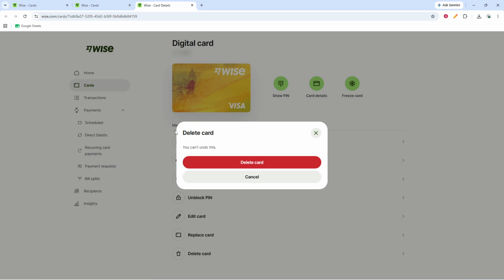The notice explains that deleting the card cannot be undone. That means this specific virtual card will be removed permanently rather than paused or temporarily disabled. Before moving forward, review the message so you are clear that you are deleting the right card.